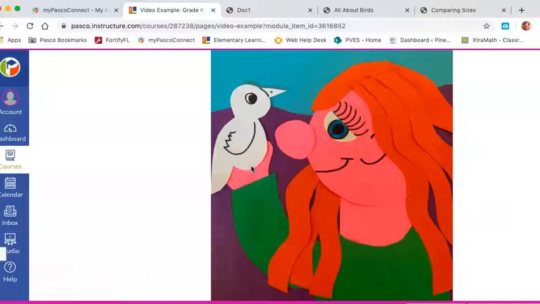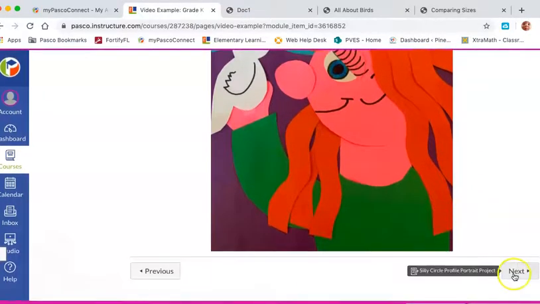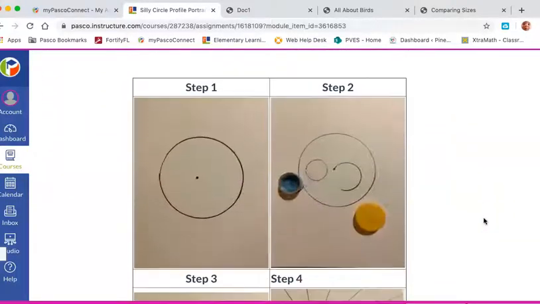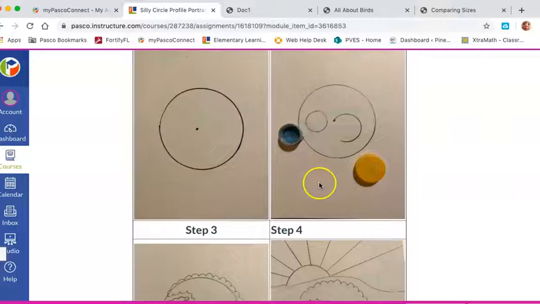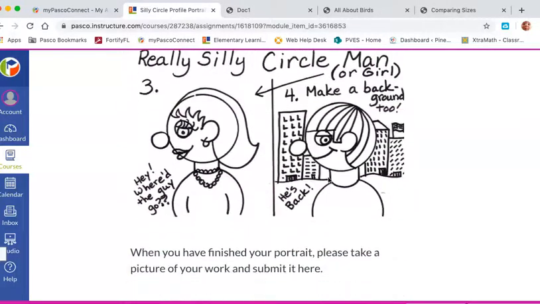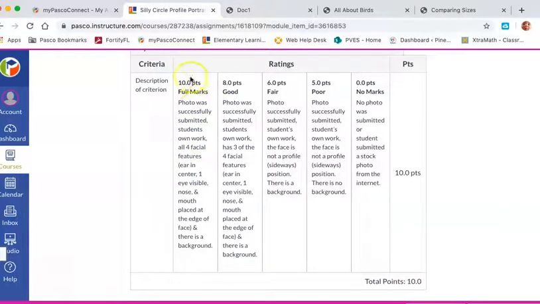I think this one's nice and fancy. It looks like they use colored paper to make their profile. You could do that. You could use paint. You could use colored pencils or crayons, or you could just draw in pen or pencil. The important thing is you're making a profile using circles. And you're following this rubric. So to make sure you get all 10 points, you're going to make sure that your profile has all of these things included.